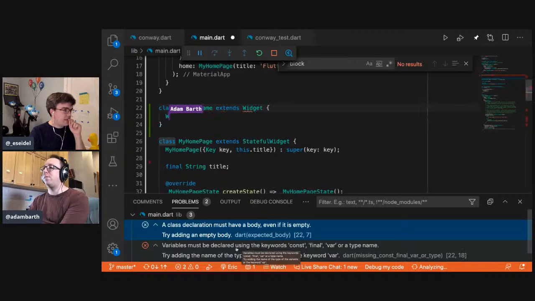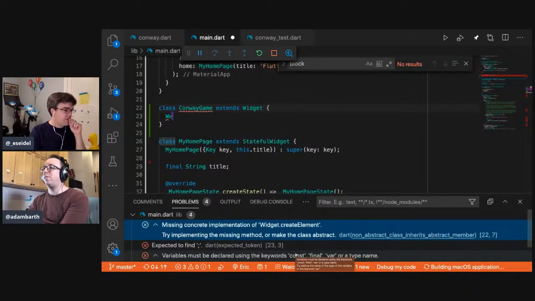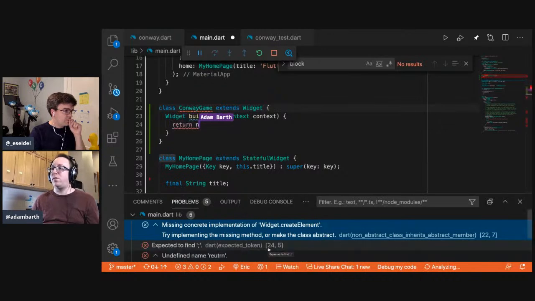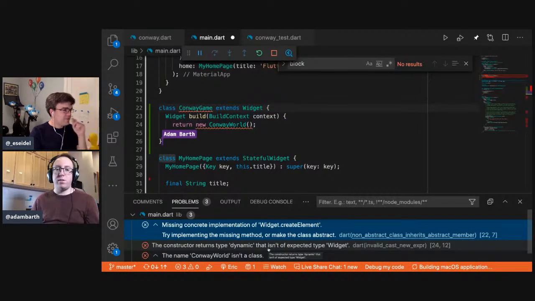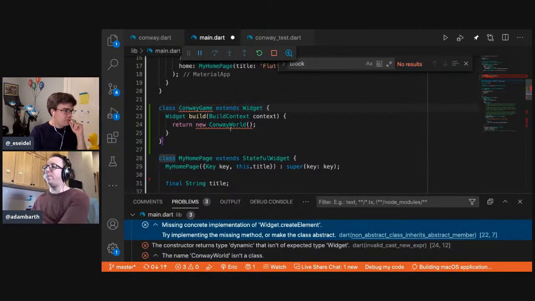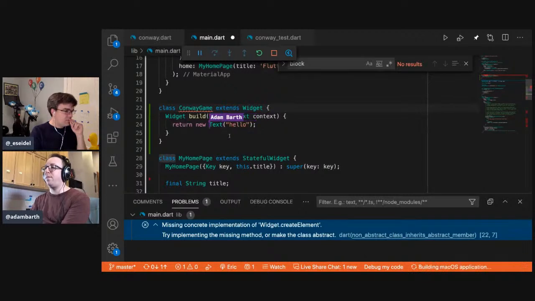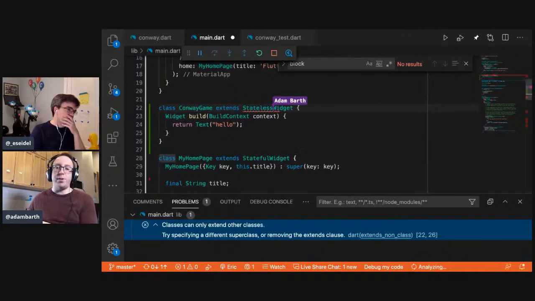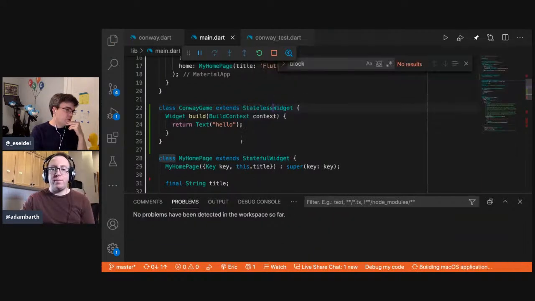Once you reach a stable point, we may want to verify that this actually gets to the running phase. Oh, okay, sorry. This should be buildable. As it comes to the inner tubes. Conway game and Conway world? Oh, I guess I didn't make a Conway world today. Widget create element is missing. Great. Sure, it's a widget. Yeah, widget is too low level.